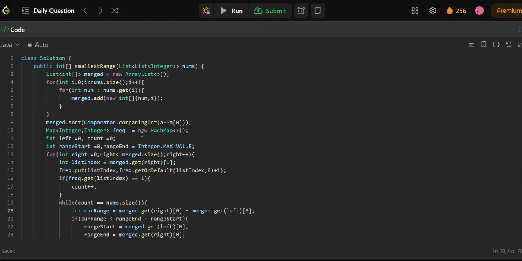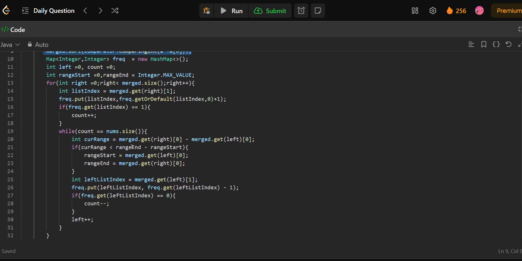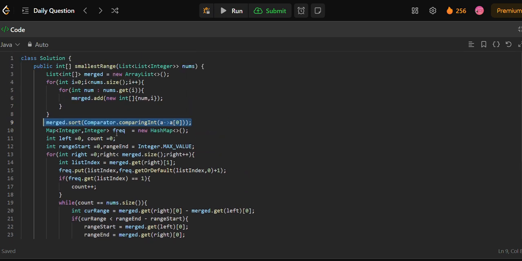I think it is going to be dominated by this merge dot sort. So we are doing the sorting, which is n log n, and here we are also iterating over all the elements in my merged list of integer arrays one by one. Inside this there is one while loop, which is just used to shrink the window size. So basically my overall time complexity is going to be dominated by this merge dot sort. That is why you are seeing the time complexity as O of n log n.